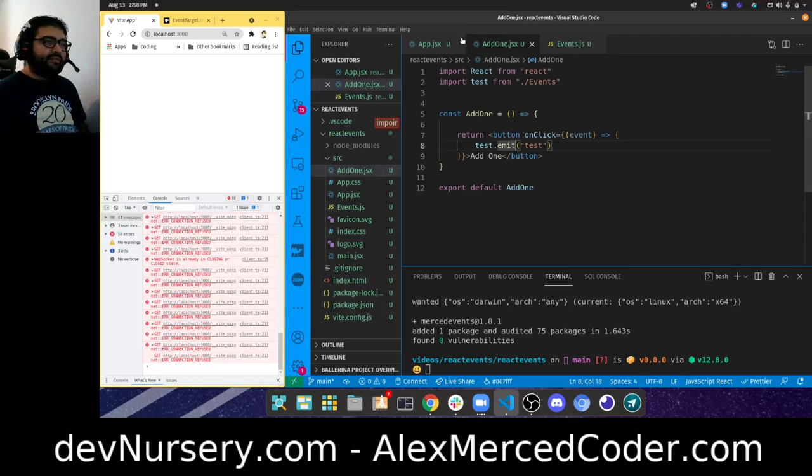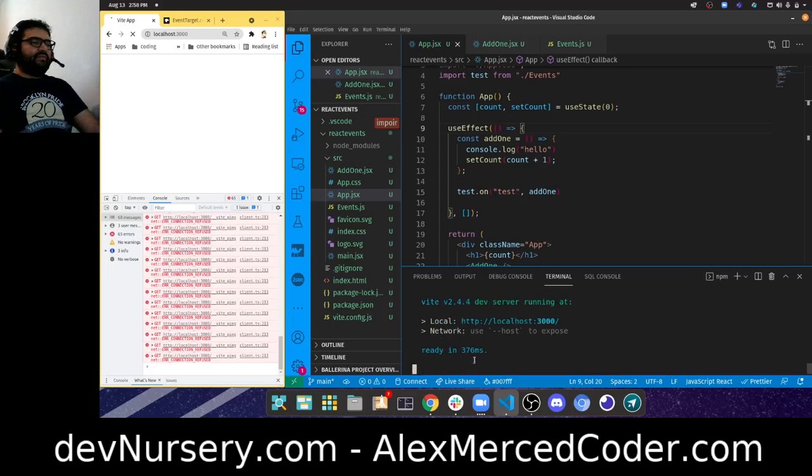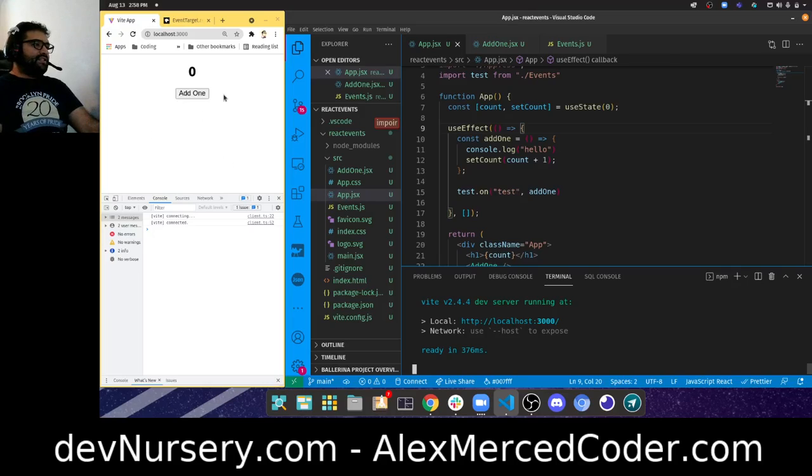Test.emit, that still works. So this should still all work the same. So npm run dev. This will be our last chance to see if this works. This one works, except it only works once.